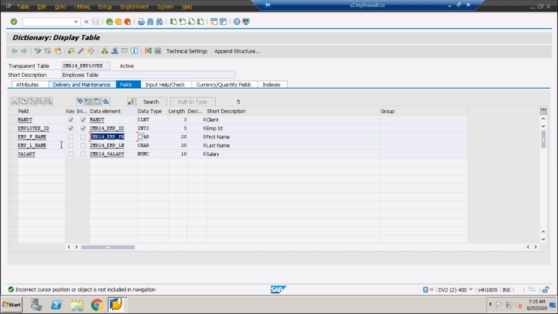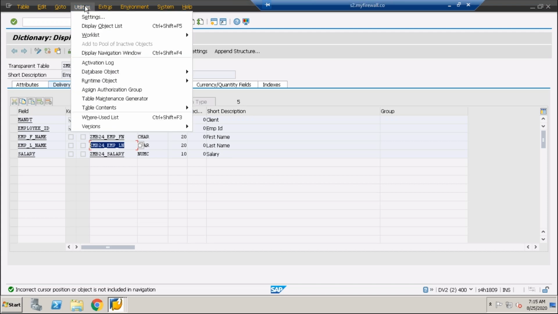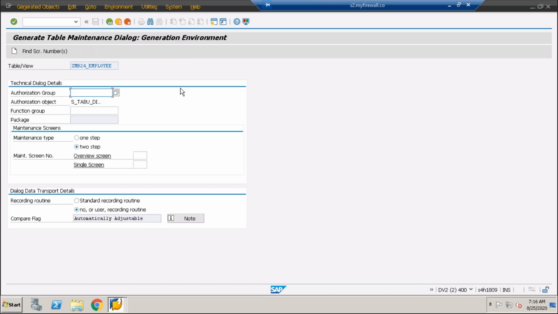So for that purpose, to maintain the entries, we have the concept called table maintenance generator. In short, this is also known as TMG, table maintenance generator. To create the table maintenance generator, go to this utility, click on this table maintenance generator, or we have a T code SC54. We can go to that T code directly. It is also taking to that T code actually, SC54.